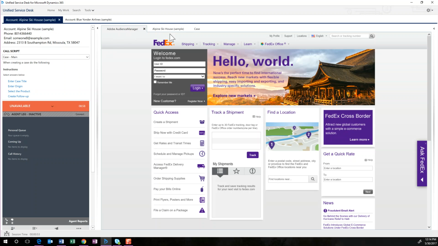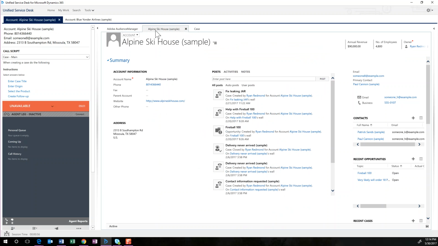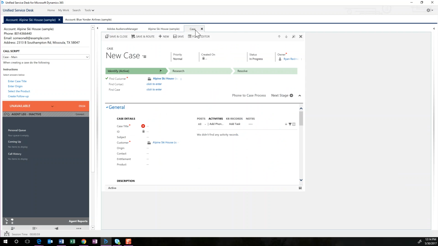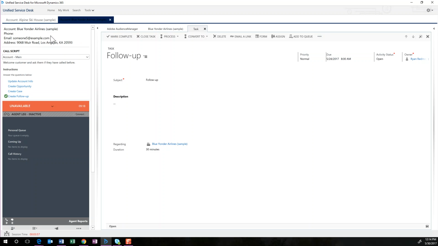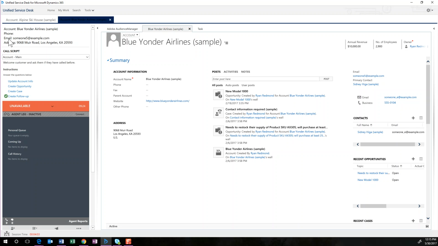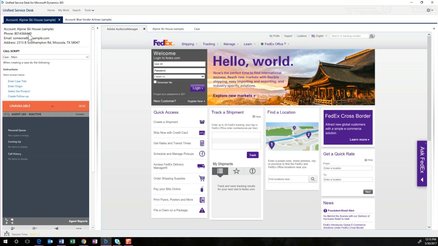Within this session, I can have tabs that are loaded. In this case, I have the account screen, a case. I have a FedEx page open. I could have any collection related to Alpine Ski House, along with its scripting and so forth, and then a second session for Blue Yonder Airlines with maybe a task and its information. You can see that the session overview here changes for Blue Yonder compared to Alpine Ski House. This is just showing that one of the benefits of Unified Service Desk is organizing an agent's desktop.